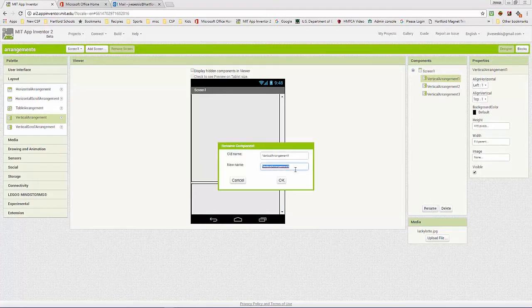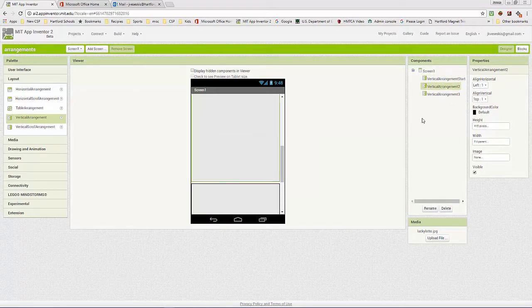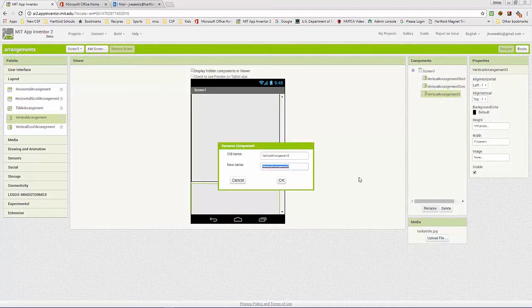And then we're going to do things like name them. So we're going to rename this one vertical arrangement start, because that will be our start screen. This will be vertical arrangement directions. So we'll put some directions there. And then we will do vertical arrangement pick. So I'm just going to add a pick to show how it goes between them all.